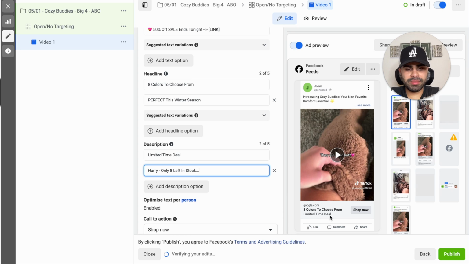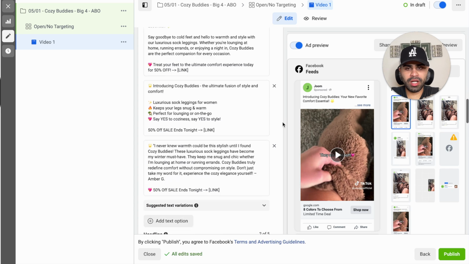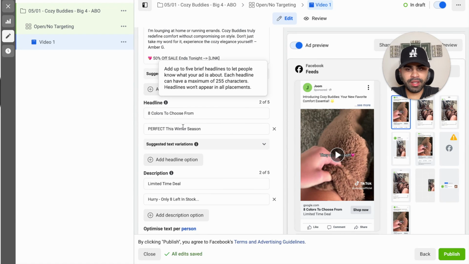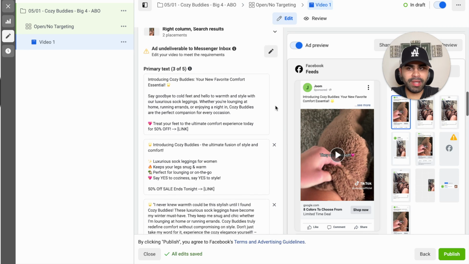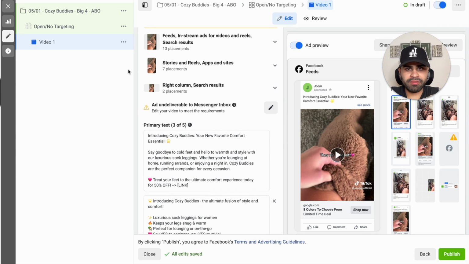The description is limited time deal, like I said, right underneath our headline. So this is one creative with multiple primary texts: 3 primary texts, 2 headlines, and 2 descriptions. And like I said, they'll take the best combination and then push them out. So now we did this for one creative. Now everything from here on after, it's pretty straightforward, okay?